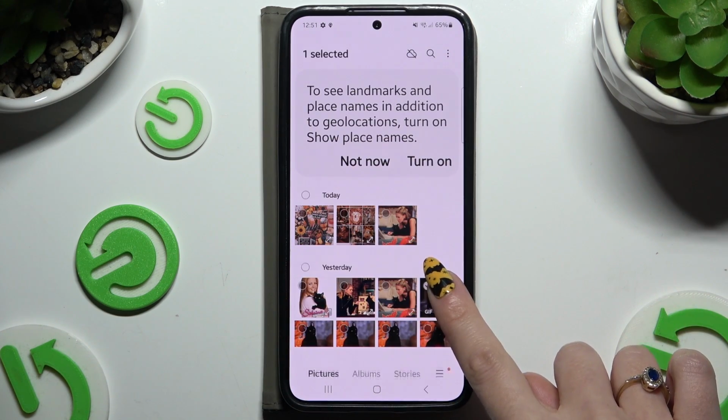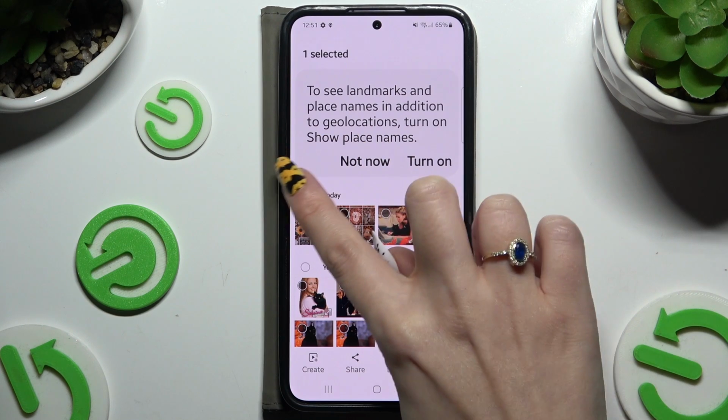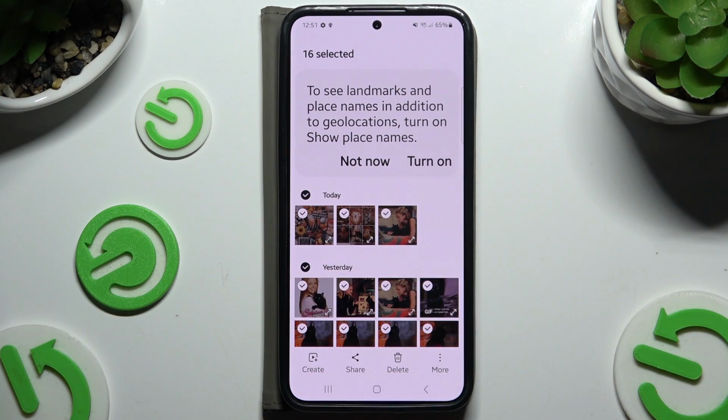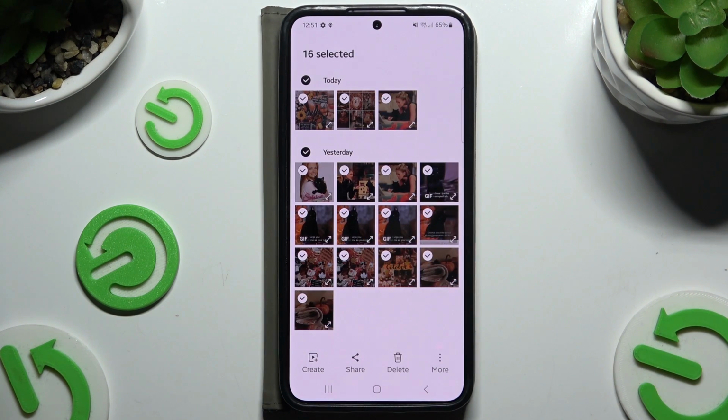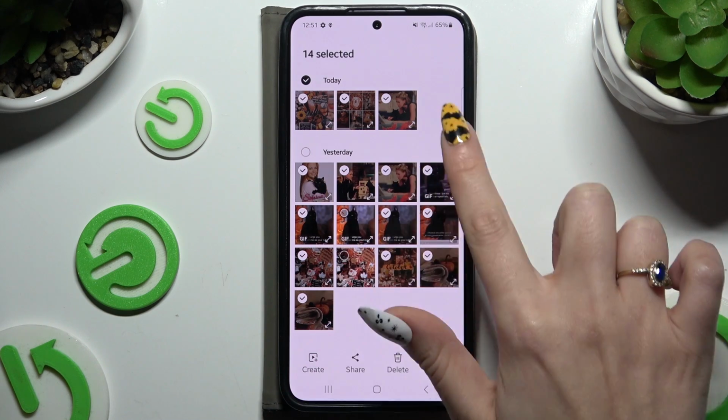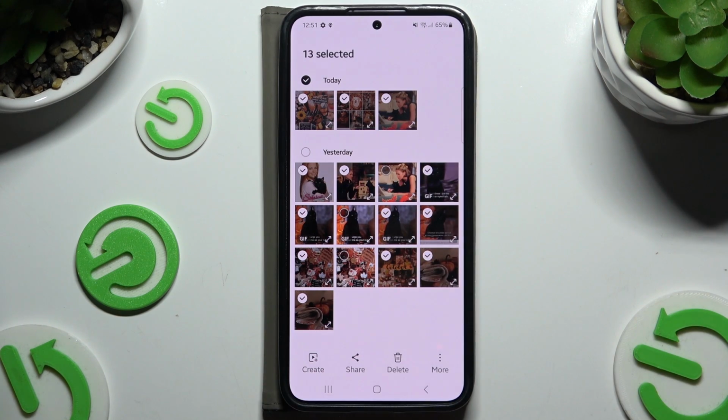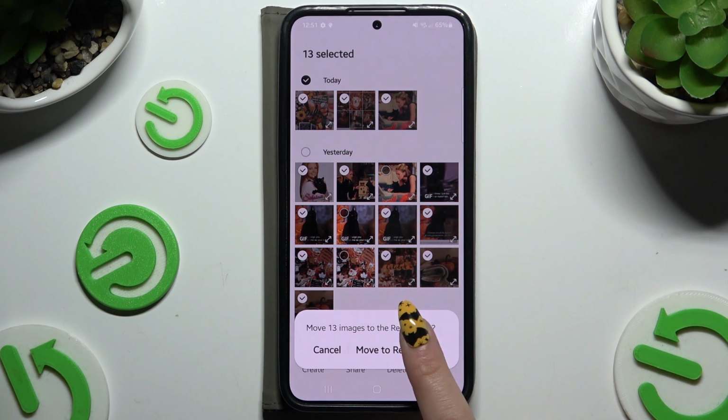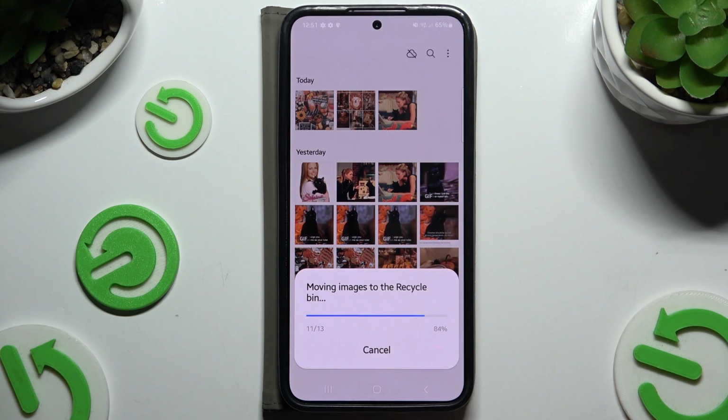Hold one of them. Use those dots at the top left corners to select multiple right away, and click on the ones you wish to leave. To delete all the other ones, use the bin icon at the bottom and confirm your choice in the pop-up.